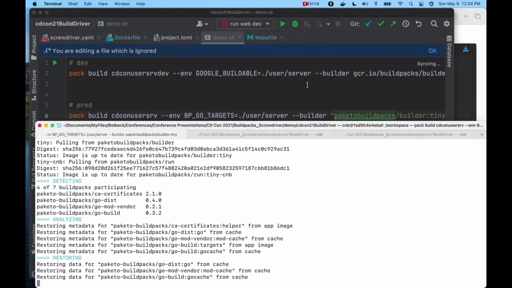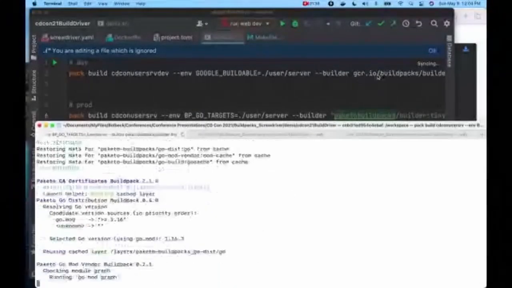The other command that I could run, and I won't run just to save a little bit of time, is the top one. It's also building our user service. It has a different environment variable name, but it's actually doing the same thing. It's going to build the binary for my user service, but using a different builder.